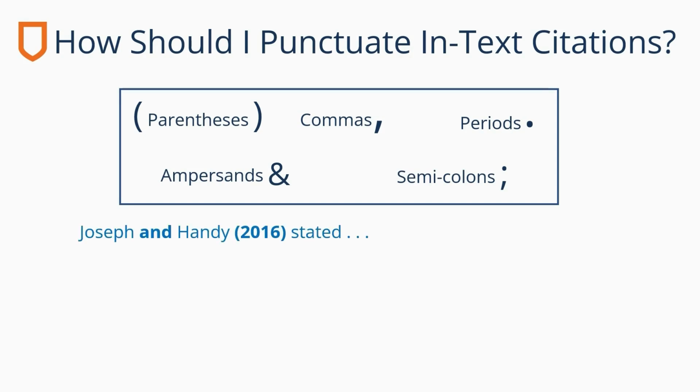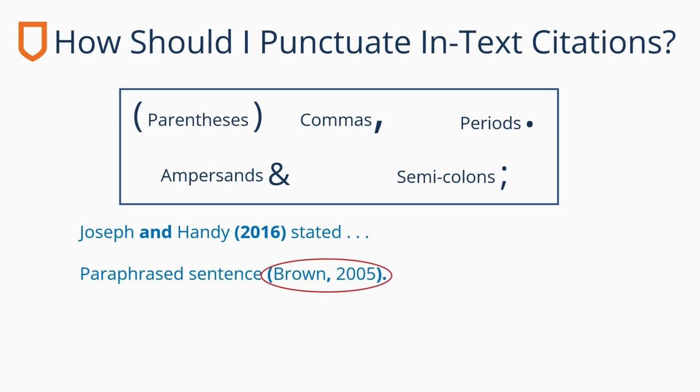Here's a narrative citation. Joseph and Handy (2016) stated, where we have parentheses around the year. Here's a parenthetical citation, (Brown, 2005), where we've got the parentheses around the author and the year, plus a comma between the author and year, and a period after the citation rather than after the sentence itself.